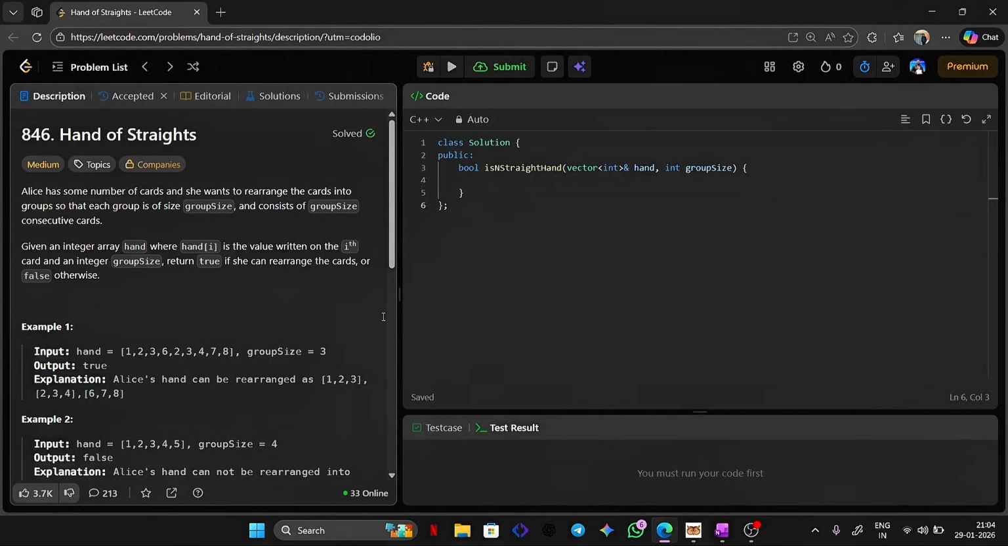So guys, let's see our next question. It's LeetCode 846, problem name Hand of Straights. Alice has some number of cards and she wants to rearrange the cards into groups so that each group is of group size and consists of group size consecutive cards.